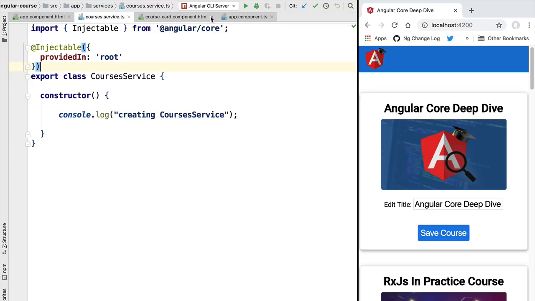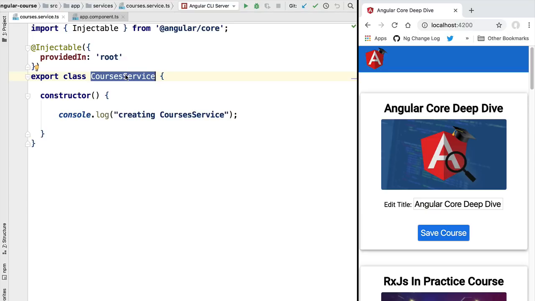Hello everyone and welcome back. In this lesson we're going to continue the implementation of our courses service. So what is the purpose of this service class? This class is going to gather a series of commonly used course-related operations that are useful throughout the application.